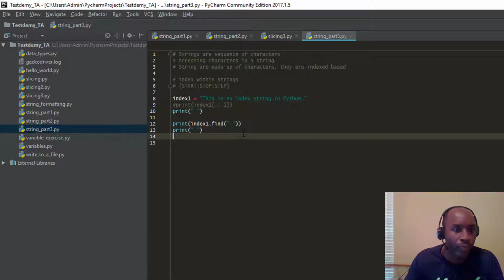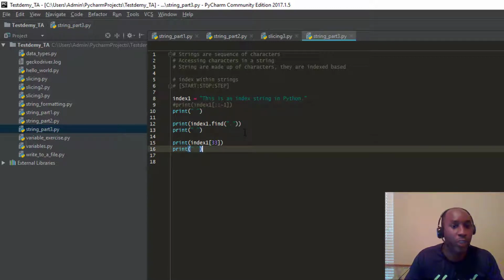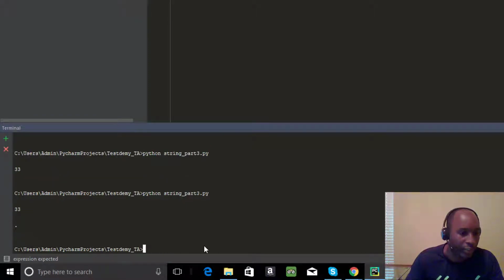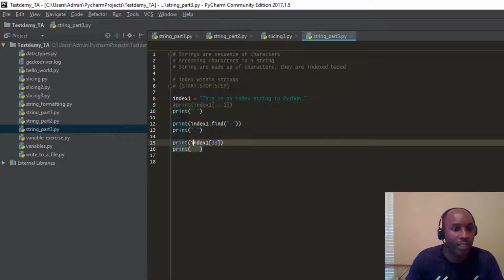How do we know that's true? It's pretty simple. Let's do print, and do what we learned earlier: index 1, open and close square brackets, and pass the position 33. What should it do? It should return a full stop, the period, right? You see that? It returned the period right there. So that shows it was the right position.